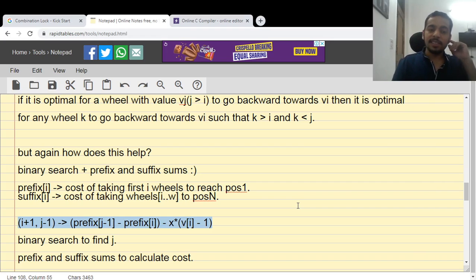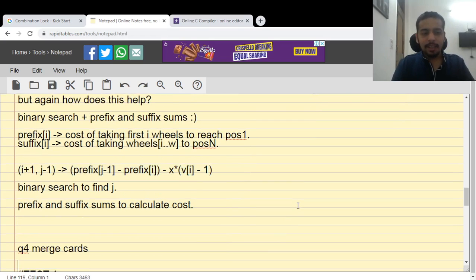Calculating the prefix and suffix is big O of n, but it is done only once at startup. And the binary search is log n, so you could basically find out the wheels that need to go backward, the wheels that need to go forward, and you could use these prefix and suffix arrays to find out your answer. And guys, that's all. Overall your solution is w times log something, maybe w log w, anyway whatever it is, but hopefully you get the idea and you can find out the answer.